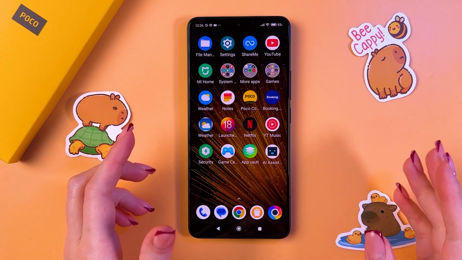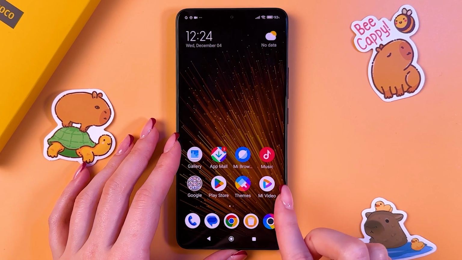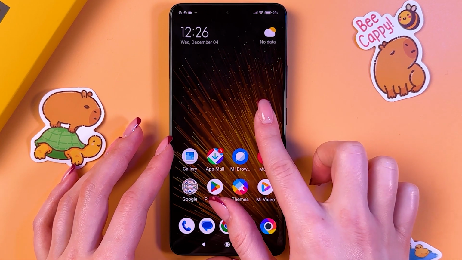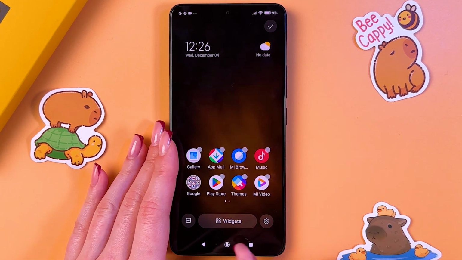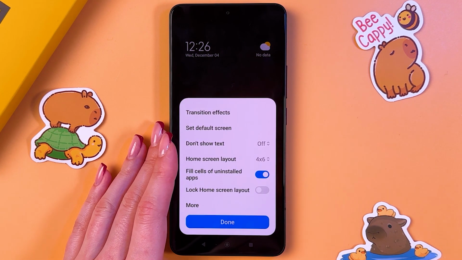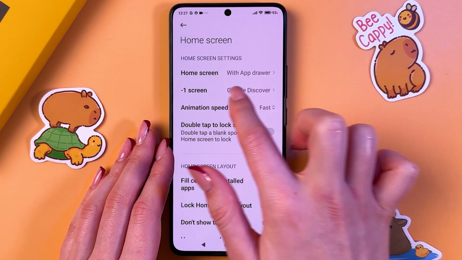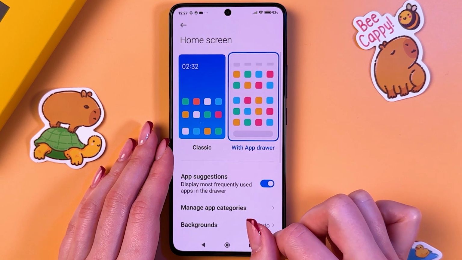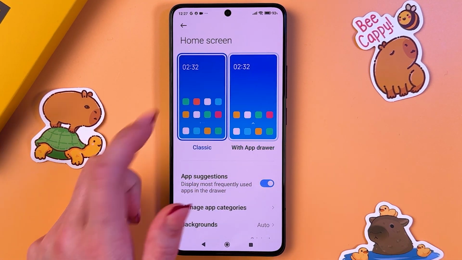Hi, to enable and disable app drawer on your POCO F6, we would need to hold any free space on our home page like that till you can see this edit mode. So here select the settings icon, go in the more option, and after that select this first tab home screen, and now you'll see two options with app drawer or classic one.